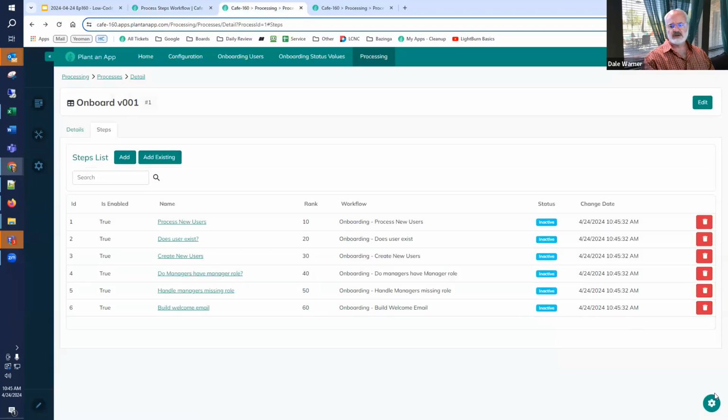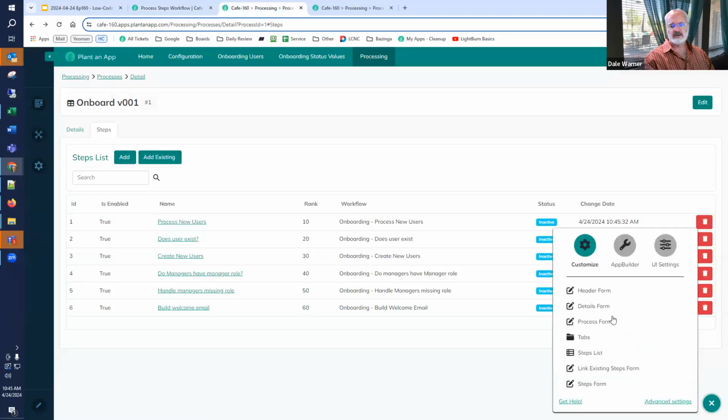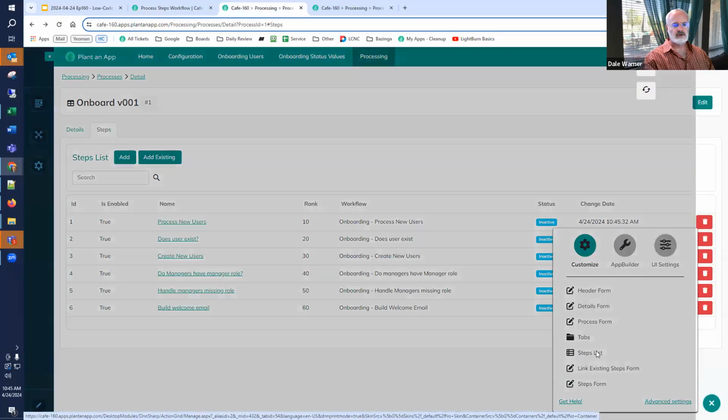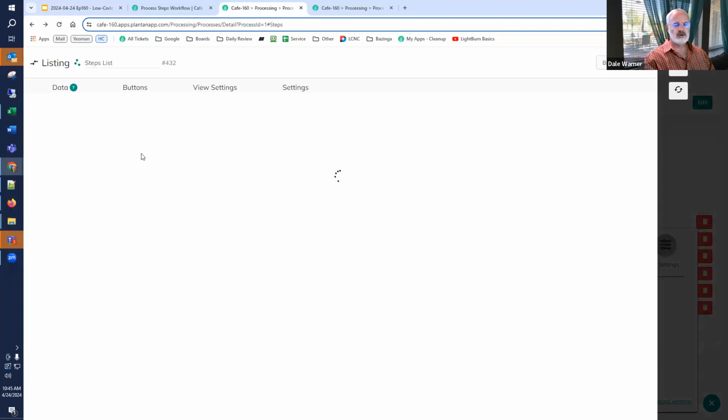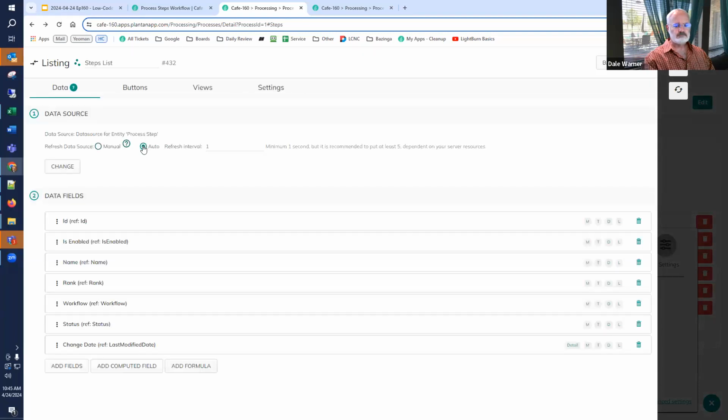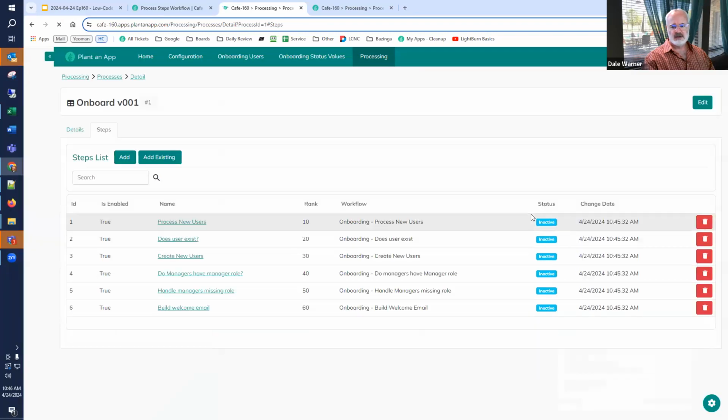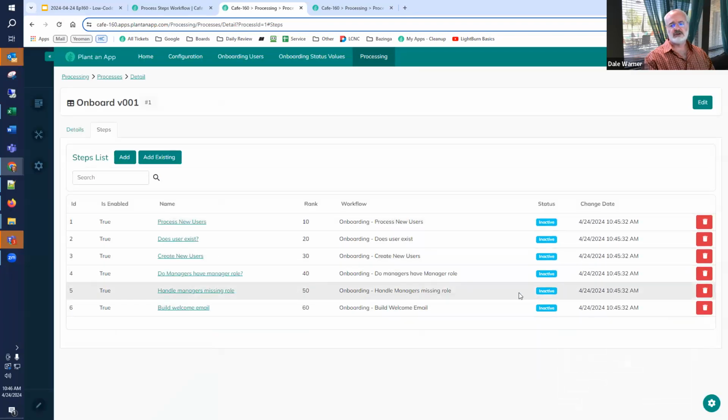I'm going to make one change in this listing, and this is kind of a cool one if you haven't seen it before. In our steps listing, I'm going to turn on an auto refresh. And this says that every 3 seconds this is going to refresh. So as these status values are changing behind the scenes, this screen is just going to change, and so we'll be able to see it change without having to refresh.